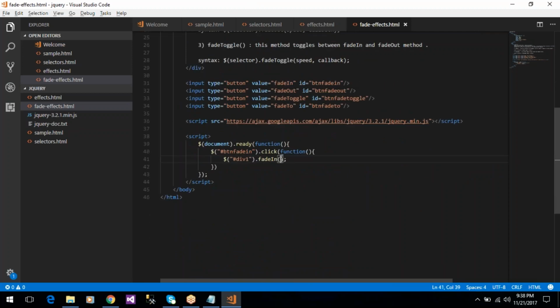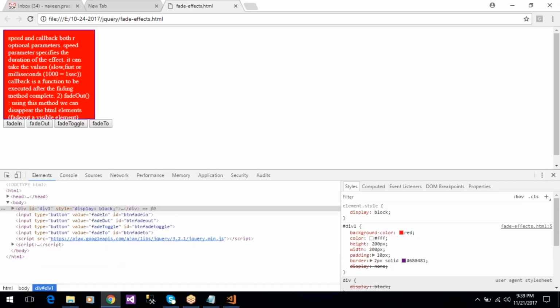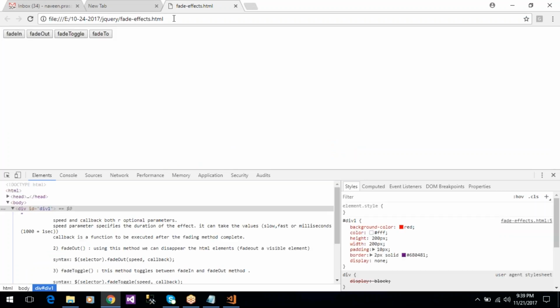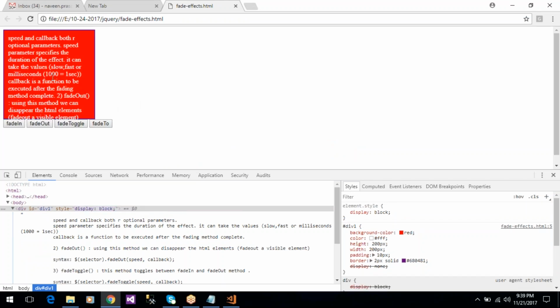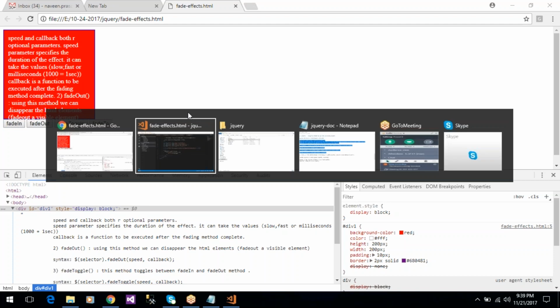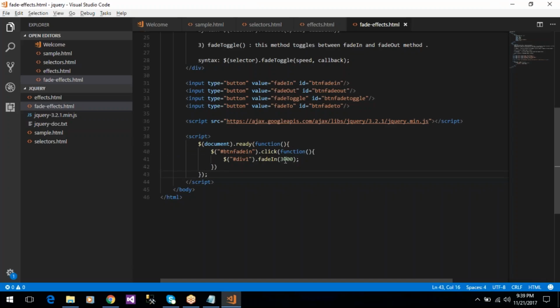Otherwise I want to run this fadeIn method for a particular time duration, like I want to execute this effect in 3 seconds. So now run this example again. Click on this button. In 3 seconds it fades in. And if you want to give 10 seconds, you can give the value here.